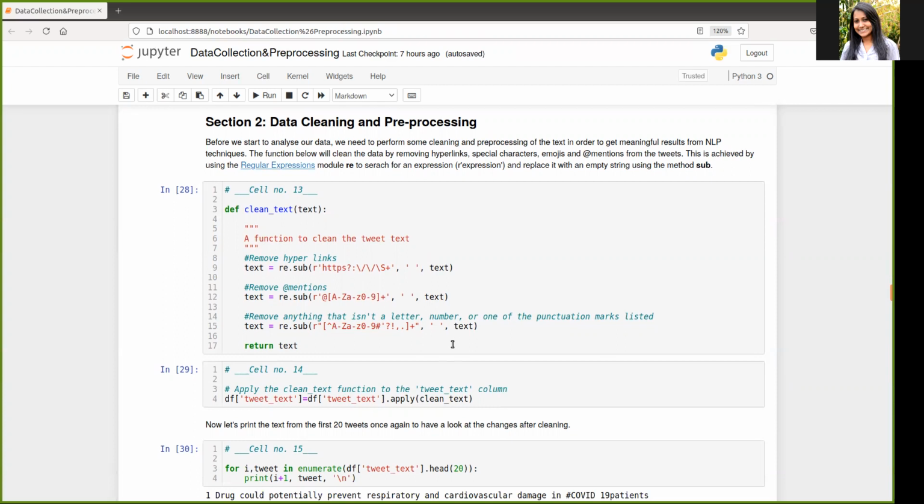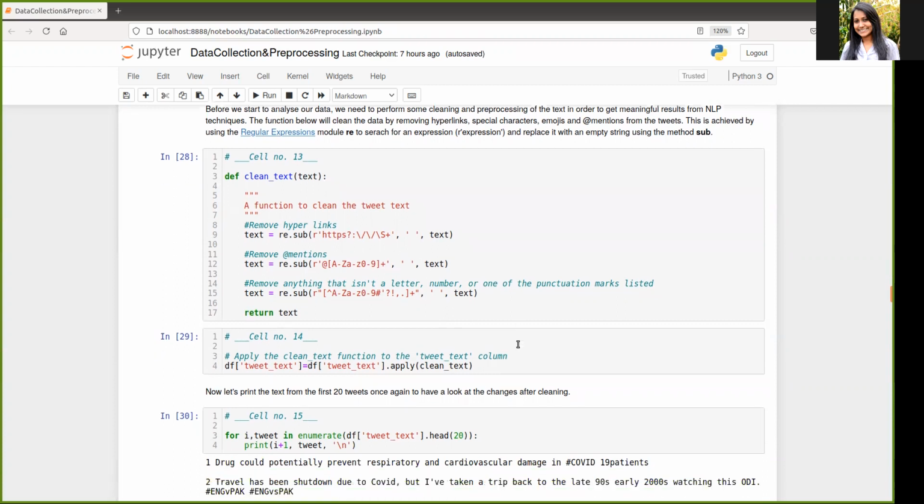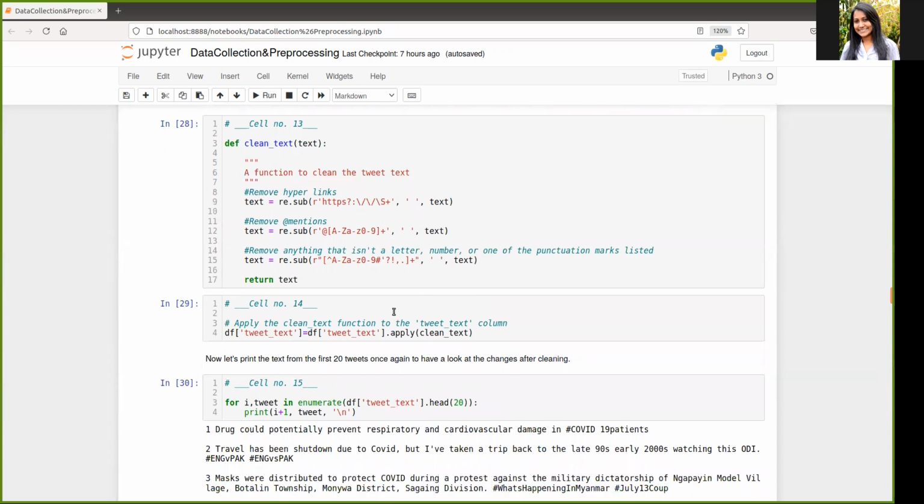Or anything that isn't one of these numbers or characters that are listed. So we've kept things like the hashtag, since it's very relevant in understanding tweets, and question marks and exclamation marks, because this is also very relevant when looking at sentiment.